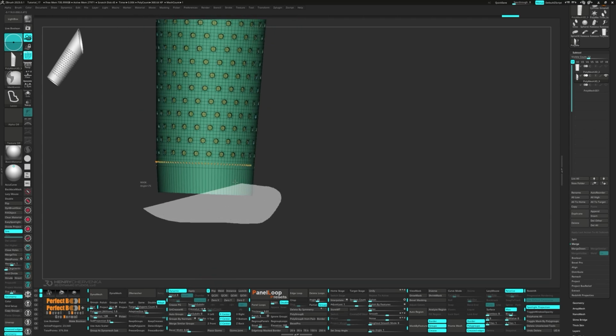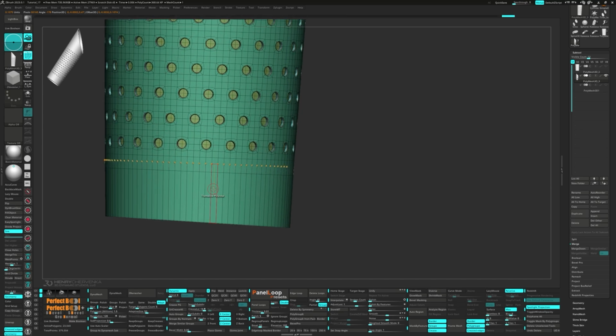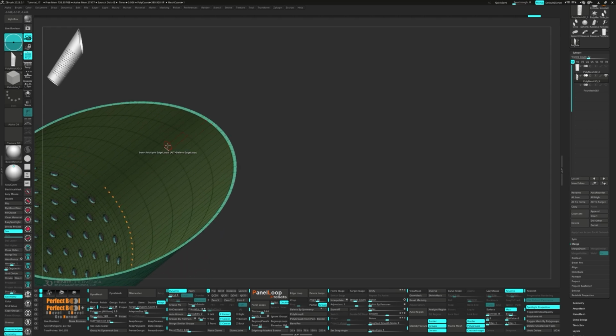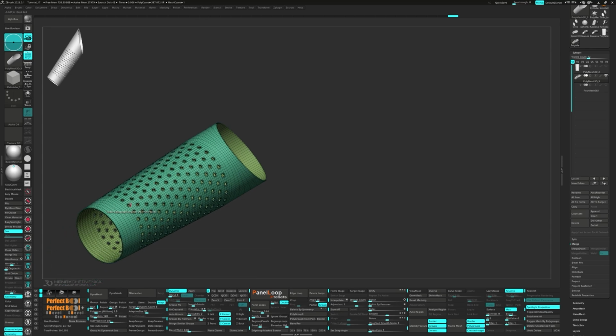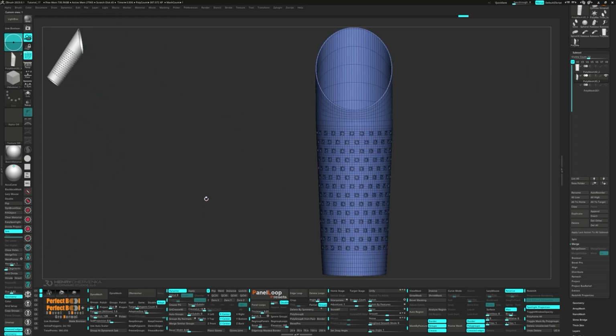Let's unmask the bottom edge loop and give it a tweak. Insert a few more edge loops and uncrease them. Press Ctrl W to group visible.